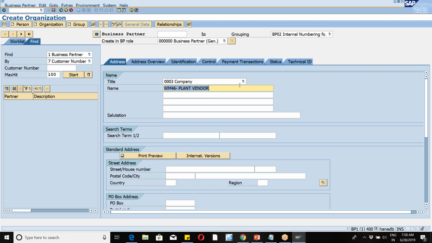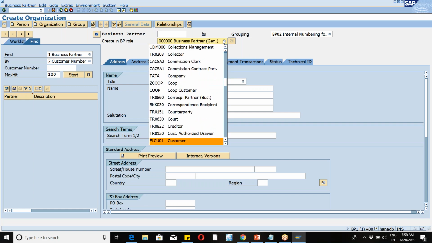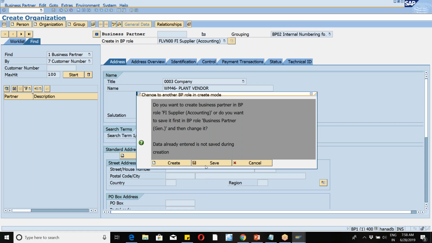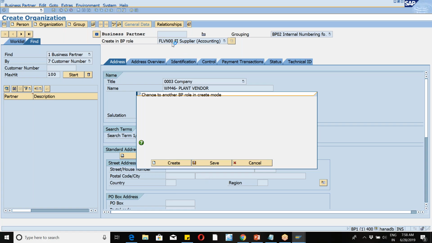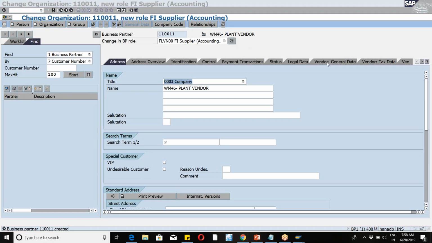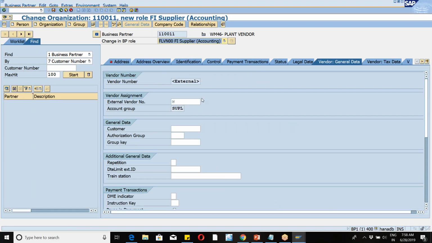Now, in order to create your plant vendors, there are roles which we will be giving generally. FLVN01 is the role which we will be giving for the suppliers. I mean to say, if you're trying to create the vendors, let me see whether it is getting created or not. Okay, it's coming as of now. Here, in this particular vendor general data tab, we want the external vendor.